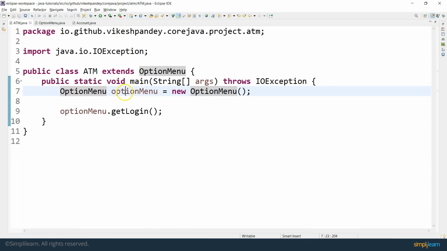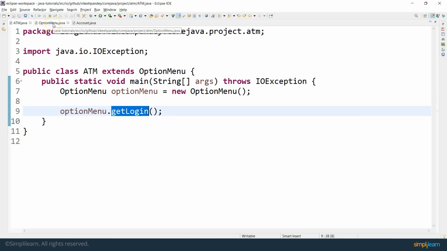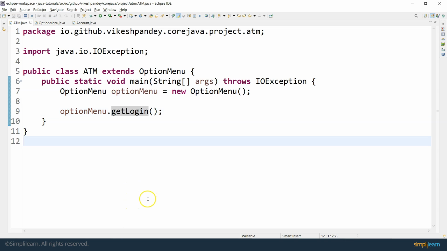initializes the option menu class and calls the getLogin method. Remember, getLogin was the first method which asked you to provide the customer number, and then getLogin called the method to choose the account type, and the account type methods then called the method to choose the option to withdraw, deposit, or exit. So now we have built a fair understanding of what is happening in this application. So let's run this application.